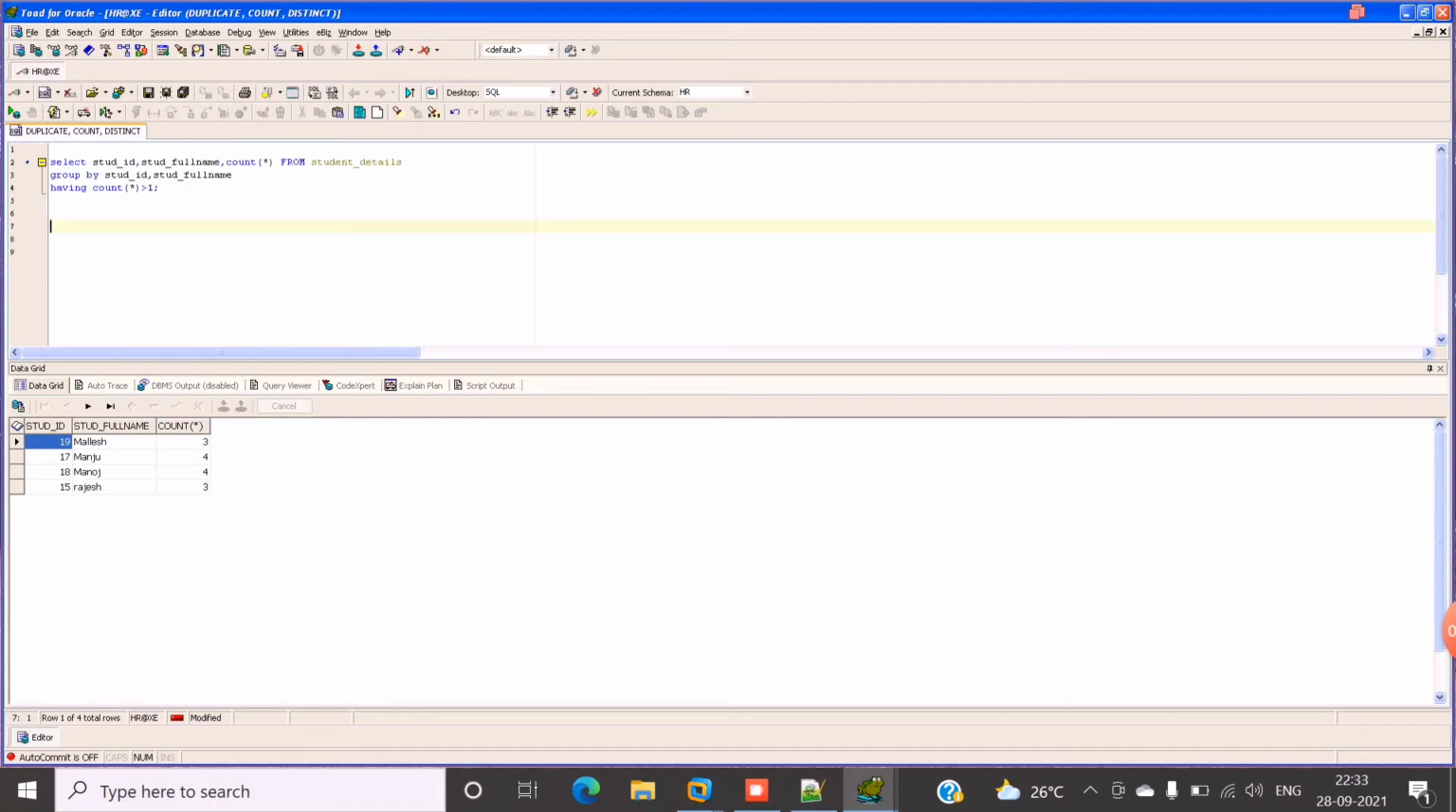So I need to delete only the duplicates present in the student details table using the syntax: delete from table name, give an alias name for student ID, and using an inner query where row ID not in, open bracket, inner query.